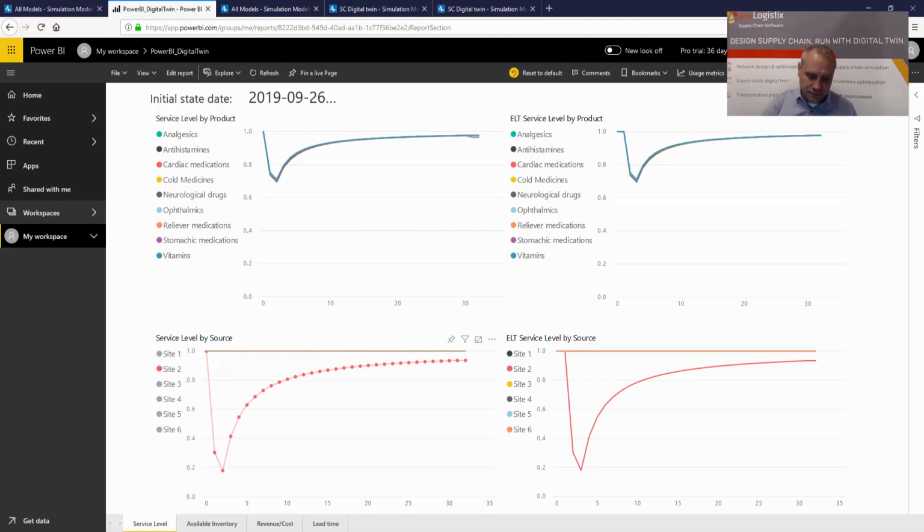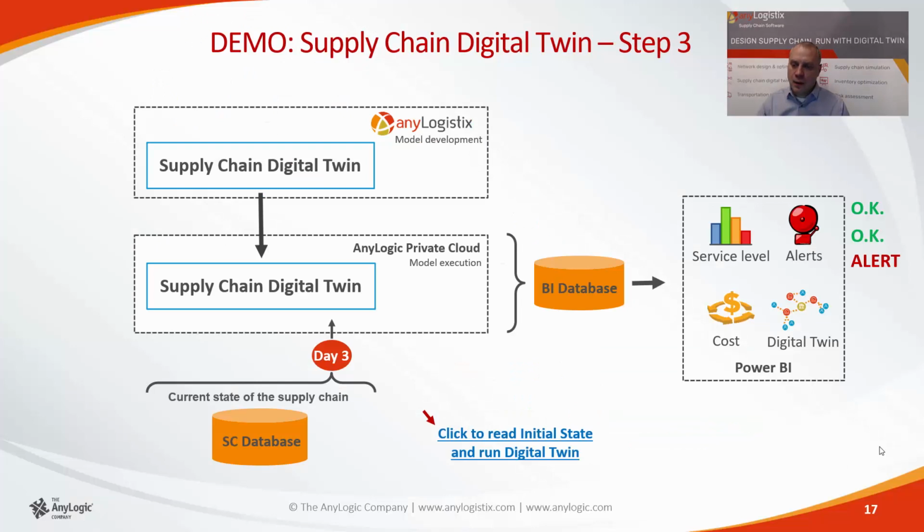What is next? On the next step, we will analyze what happened and how this problem can be solved. Now I'll go back to anyLogistix and analyze the model behavior there, our supply chain behavior there.